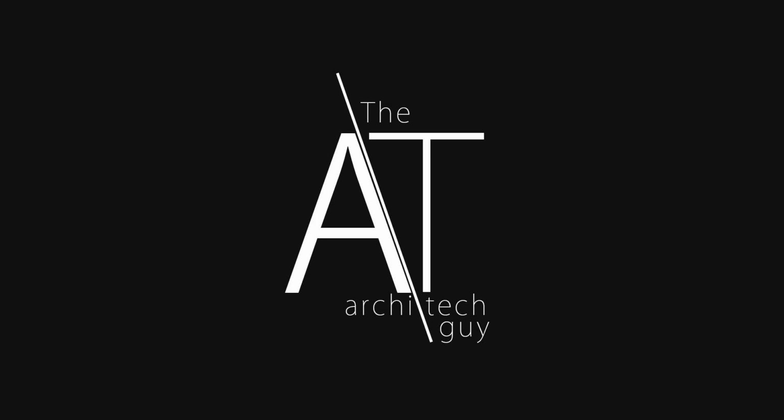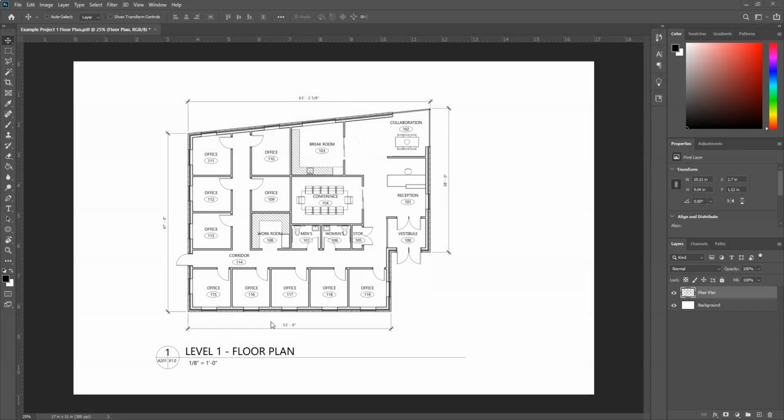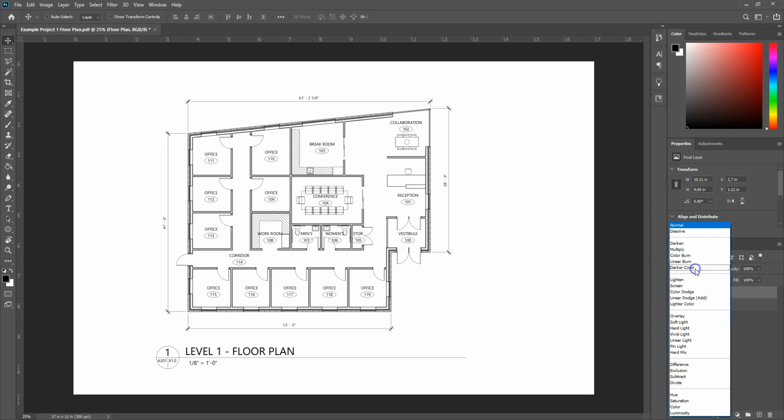In this video, we're going to go over how to create a colored floor plan using Photoshop. So all I've done so far is open up a PDF that I've created from Revit. I named my floor plan layer floor plan. From here, what we want to do is change the blending mode from normal to multiply.